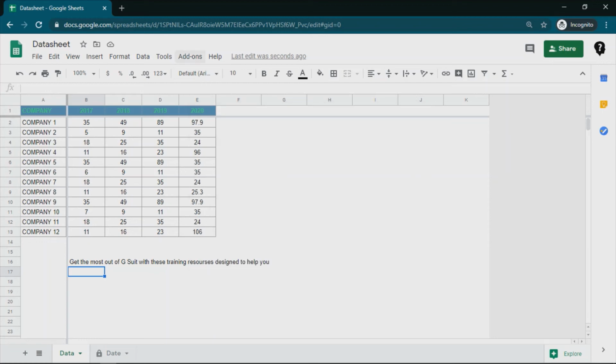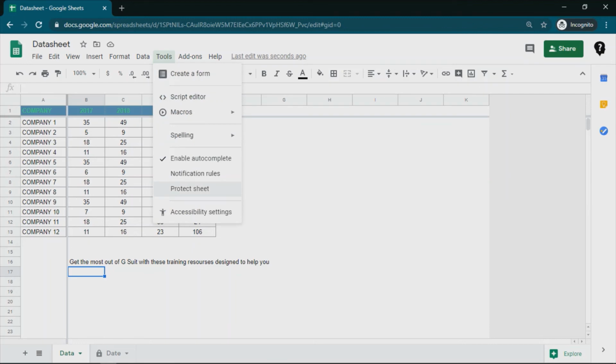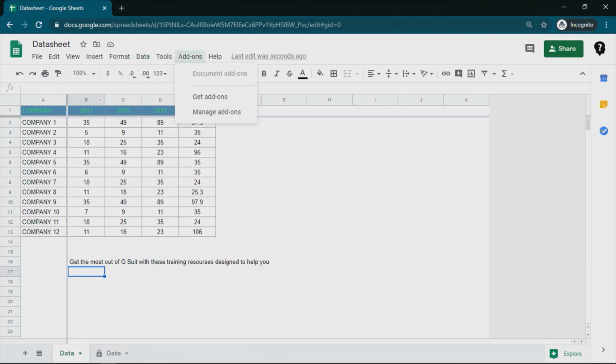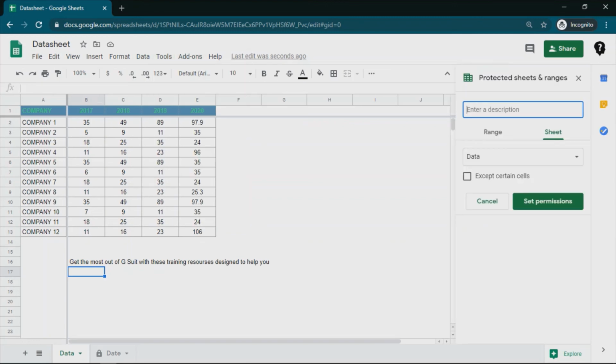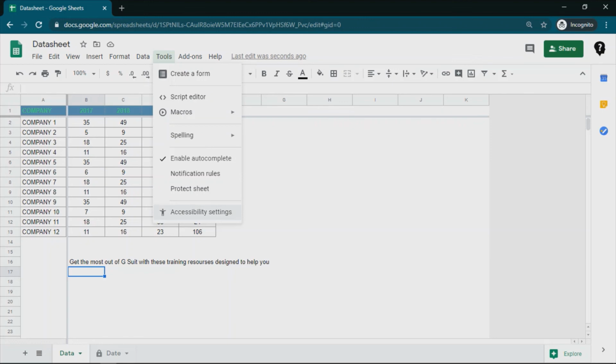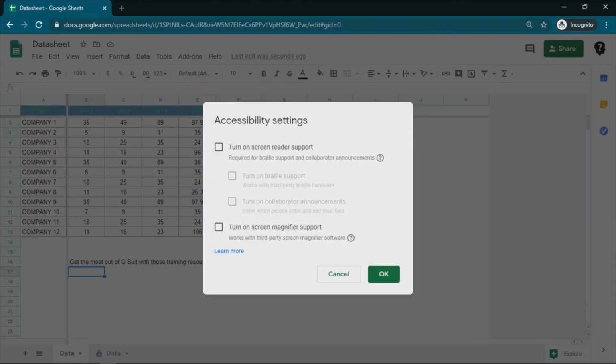Next we have protect sheet, which is again a duplication from the data command protected sheets and ranges. It opens the same dialog box which we have seen in the earlier chapter. And last is the accessibility setting. This is mainly helpful for Braille support and collaborator announcements, the screen reader kind of support, and turning on the screen magnifier. So not much used by regular users.